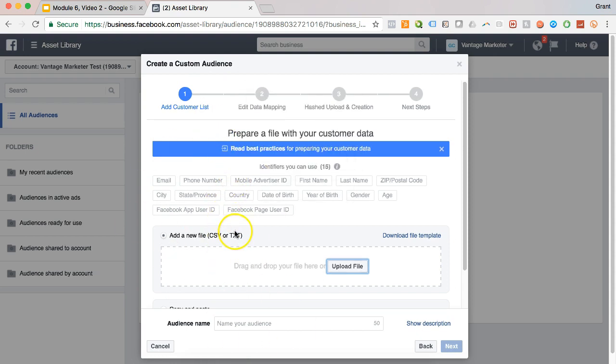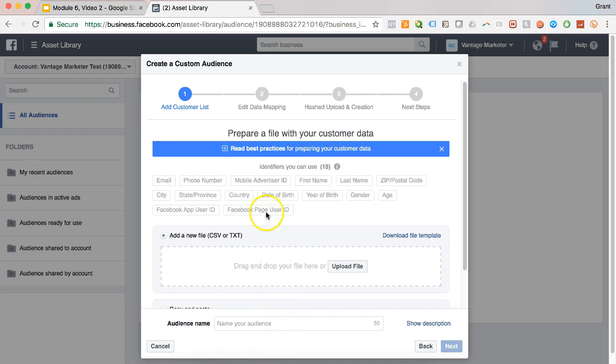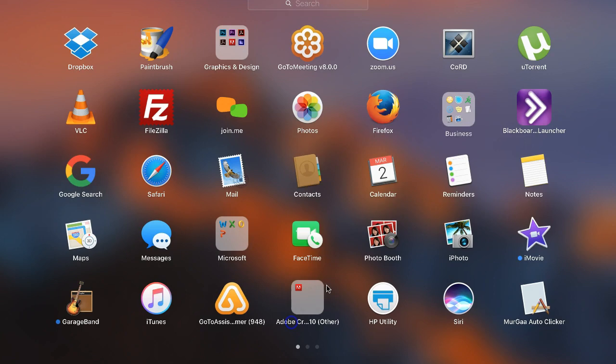And nothing else is in the document. Okay, so when you actually upload the file, Facebook will notice what you actually upload. So we'll actually do this right now.